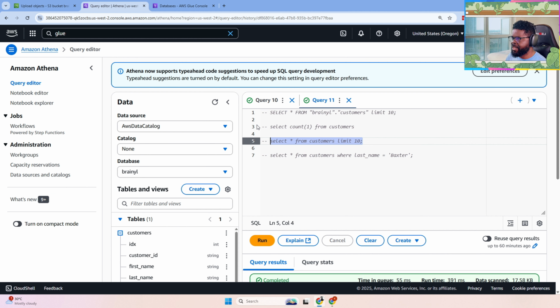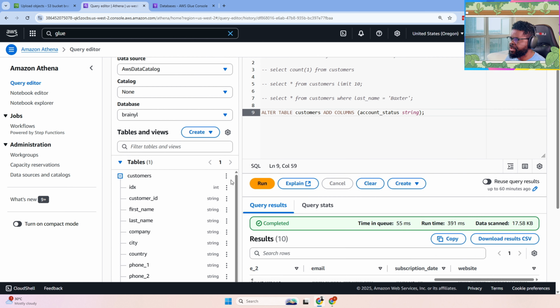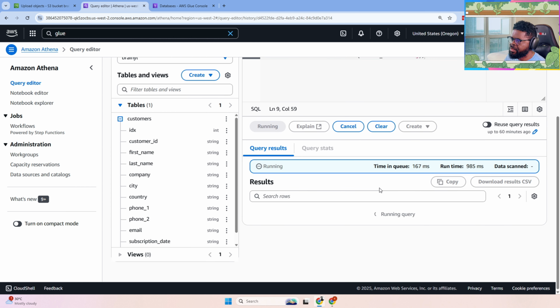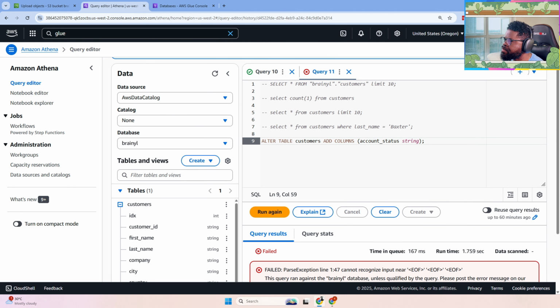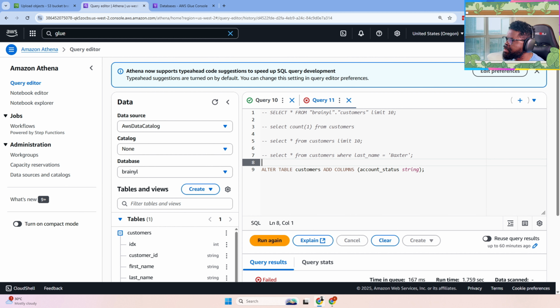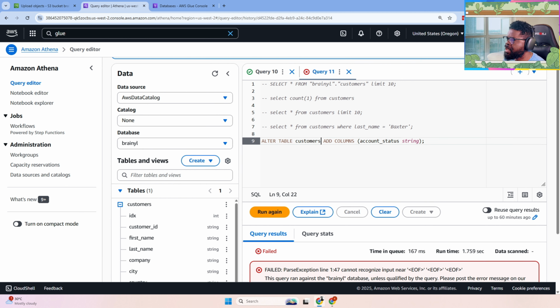So I can go here, comment this one, and go here and say alter the table customers, add column account underscore status, and make it string. So I'm going to run this command. Cannot recognize. Alter table customers, add columns.